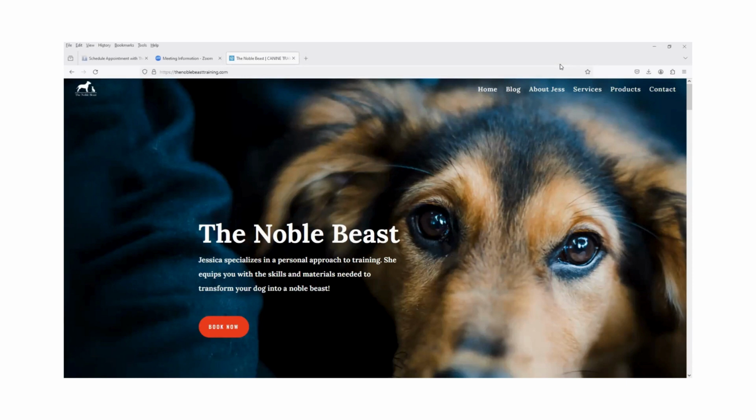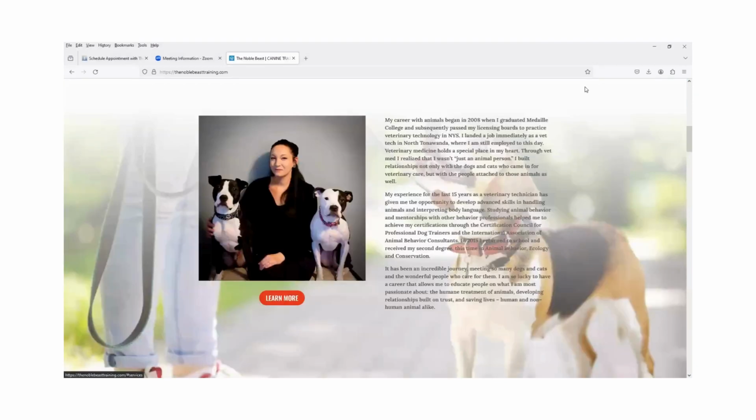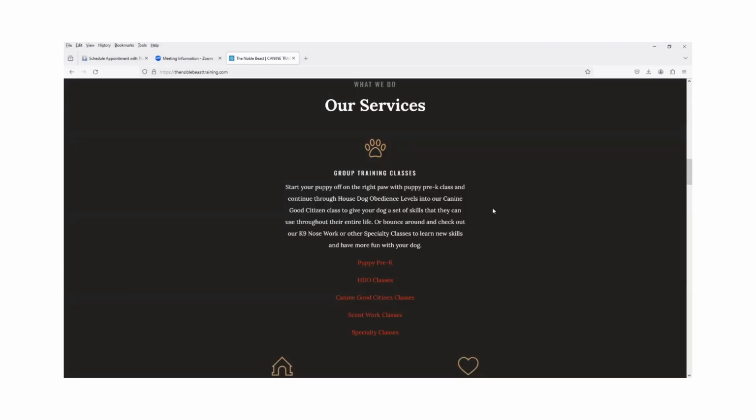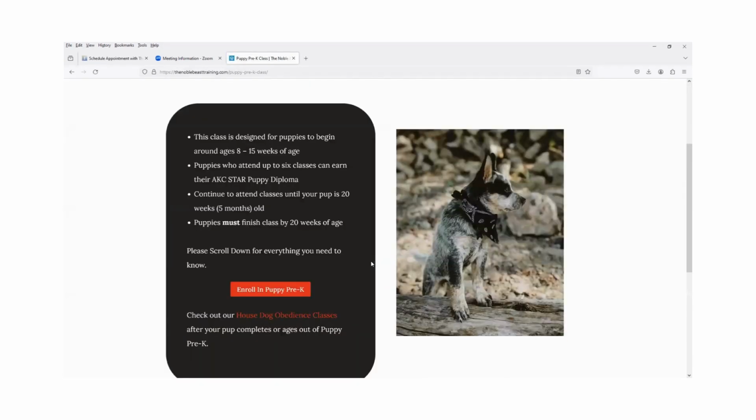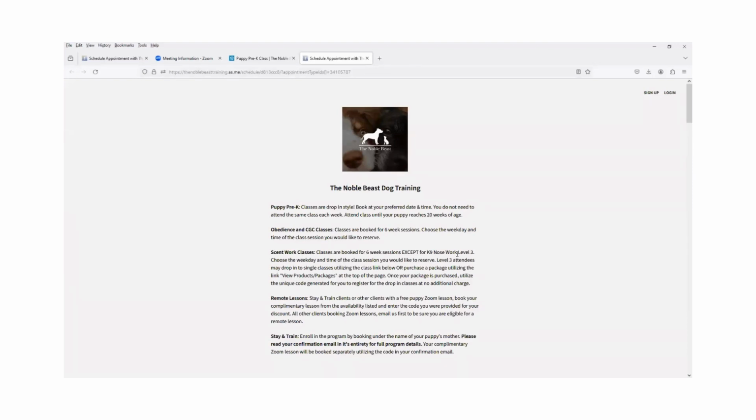Okay, guys, I'm going to show you how to create an account in Acuity so that you don't have to fill out your information every single time you sign up for a new class. So let's say that we want to sign up for puppy class. So you'd visit the website, enroll in the class that you want.